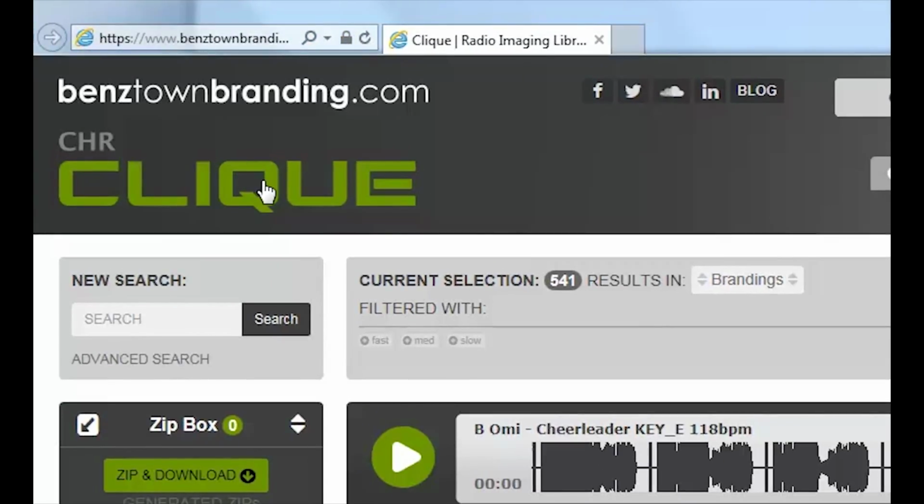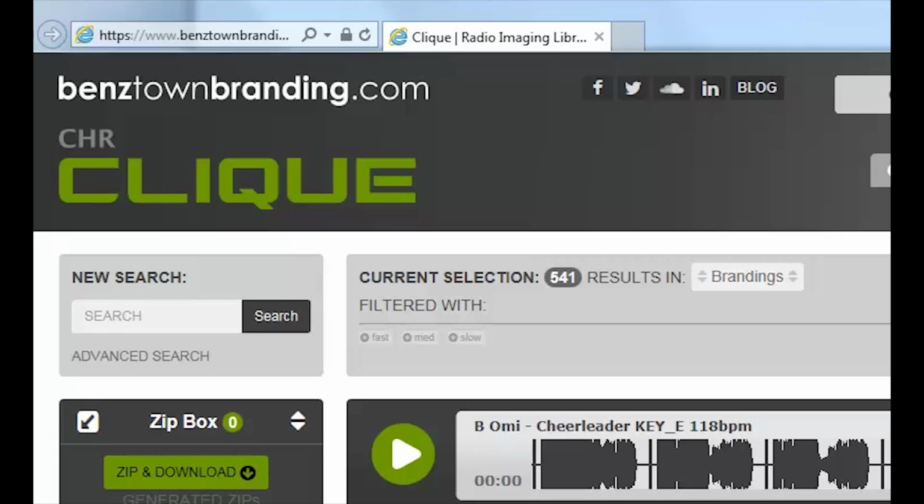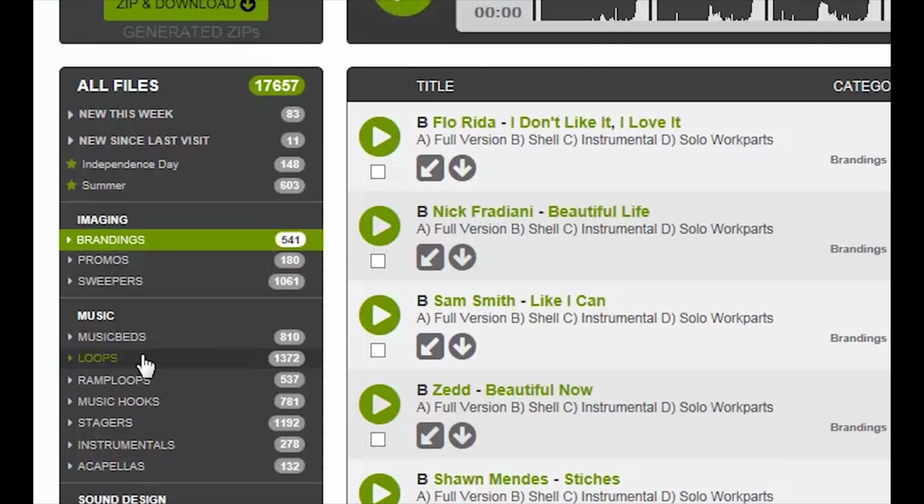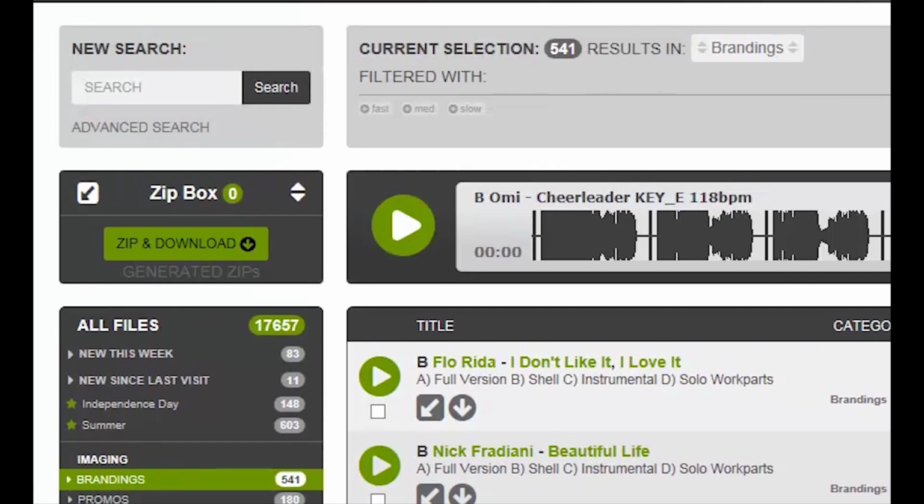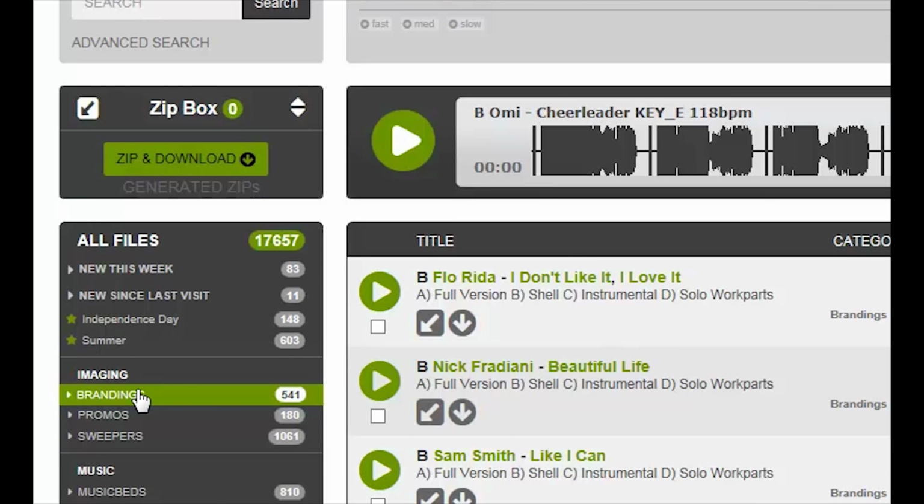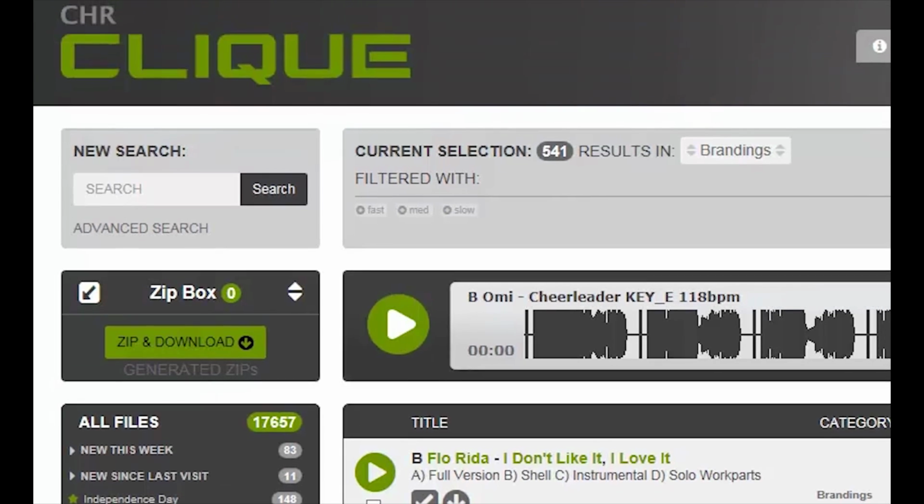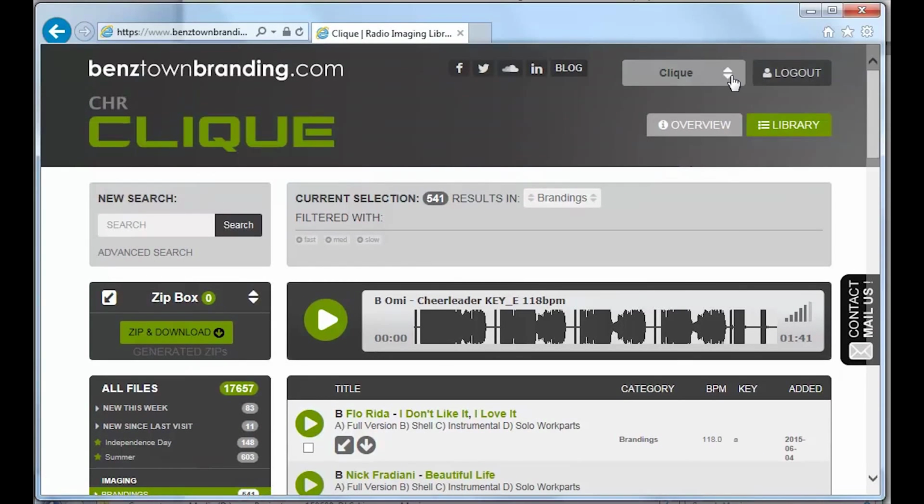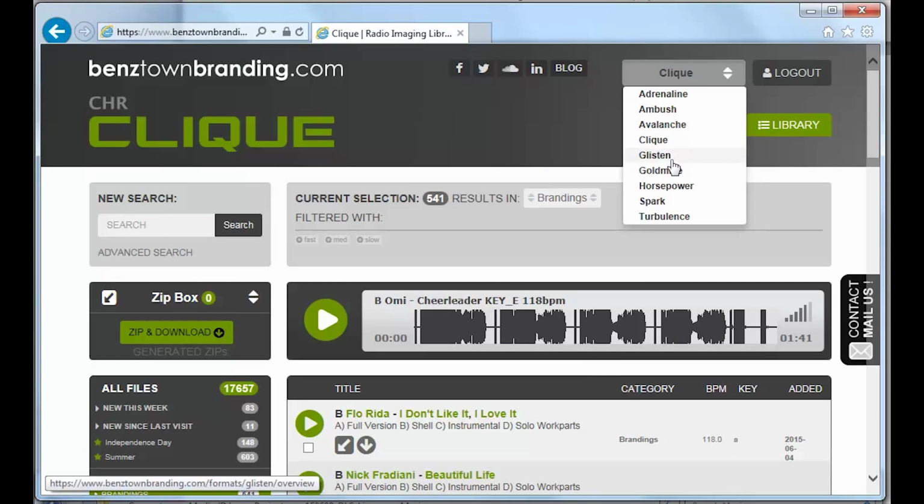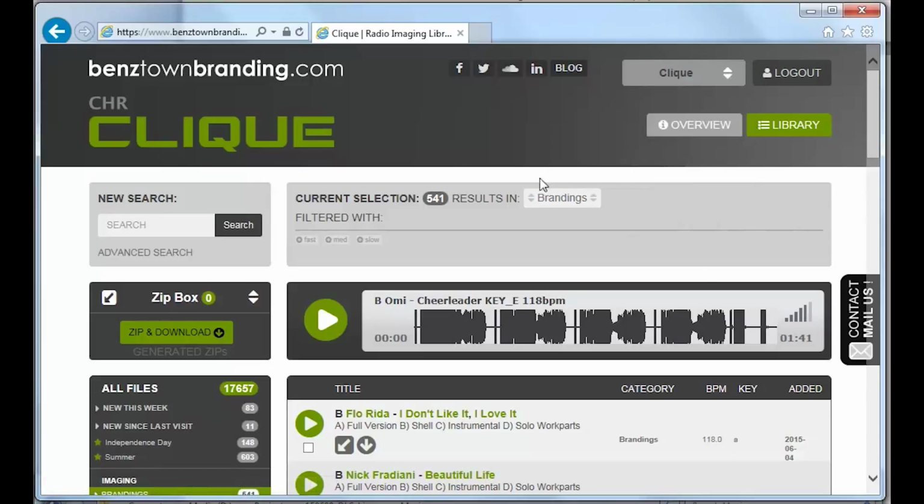If you don't know what this is, it is a site where they do a lot of production, and you're allowed to go, and they actually have a lot of things here that we can partake of, you know, music beds, loops, music hooks, all types of good stuff, instrumentals, but that's not what we're here for today. We are here for the brandings. Now, when you go into use Bennstown Branding, really, our best bet is either to go to Glisten or to go to Spark. Those are the two where we're going to find the bulk of what we play. We'll find it in one of those two sections.